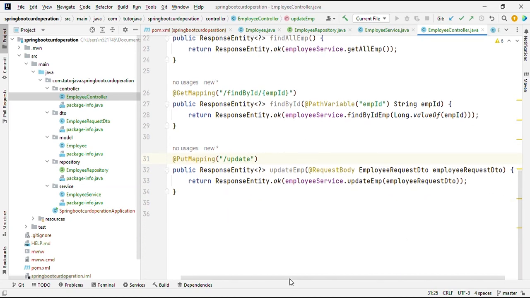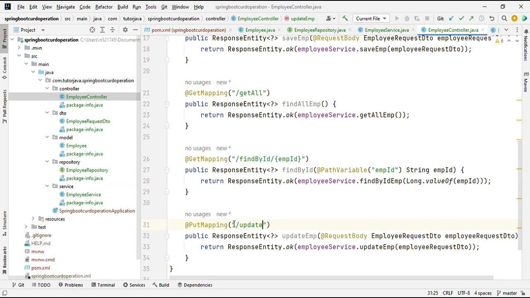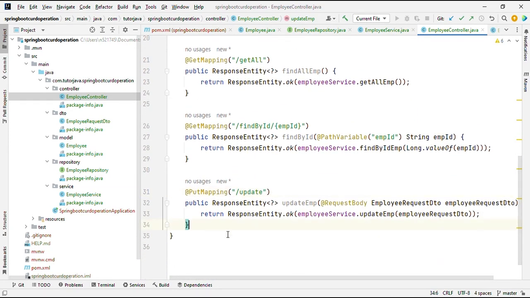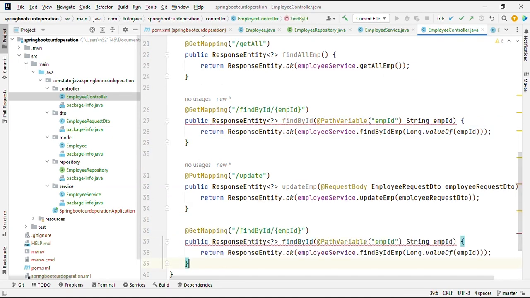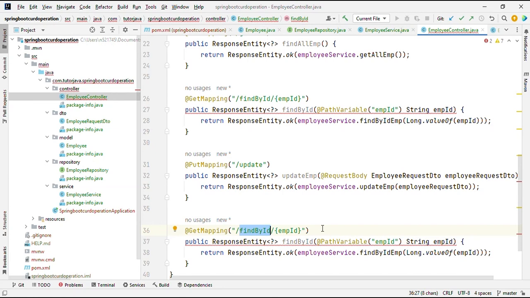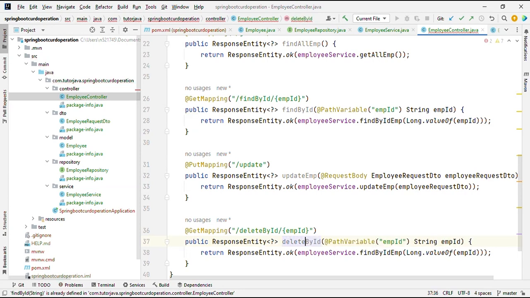Next, we have one more, we have find, get all, and delete. The delete one is nothing but the same as that. So take this one and write find by id, delete by id. Then you also write delete by id, and call the method we have created, delete emp. Here it will take along the values. That's all.